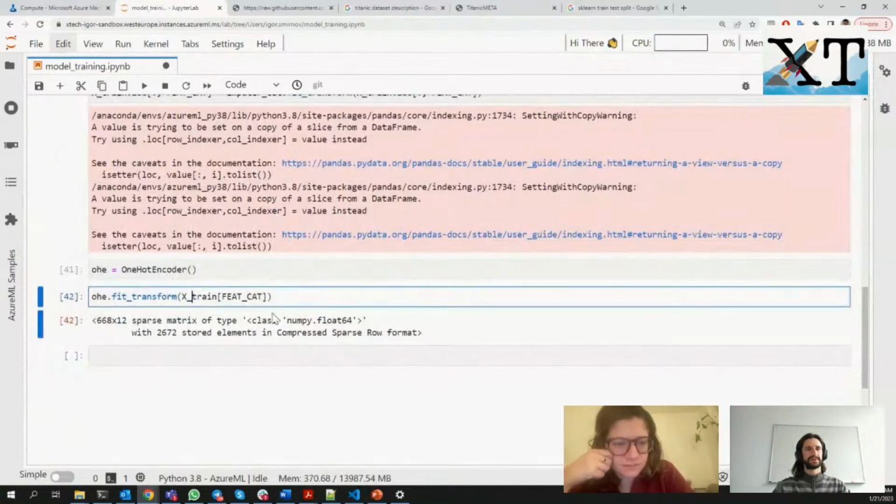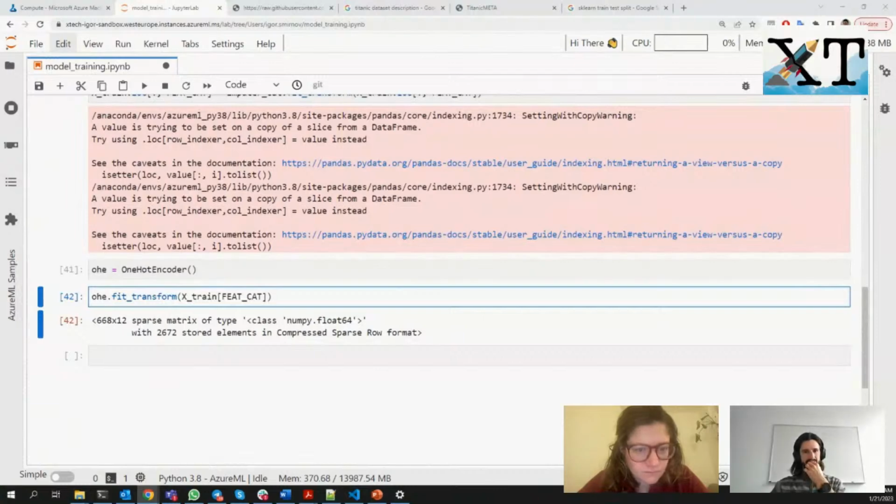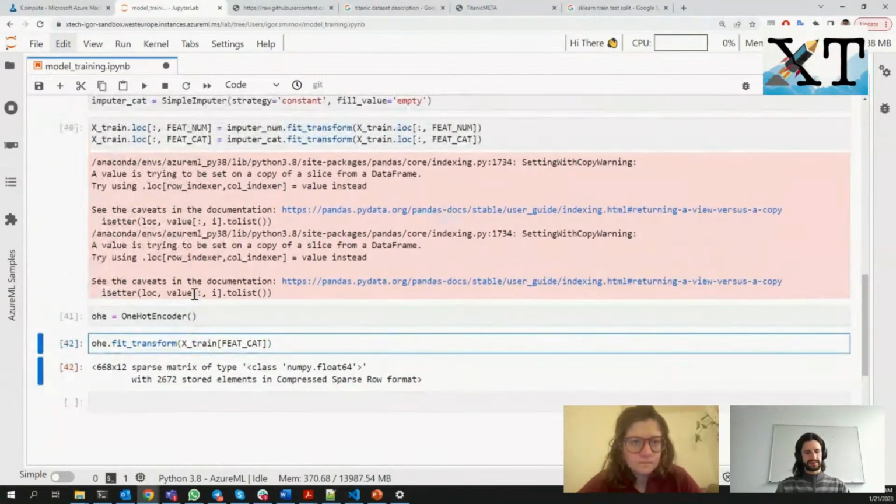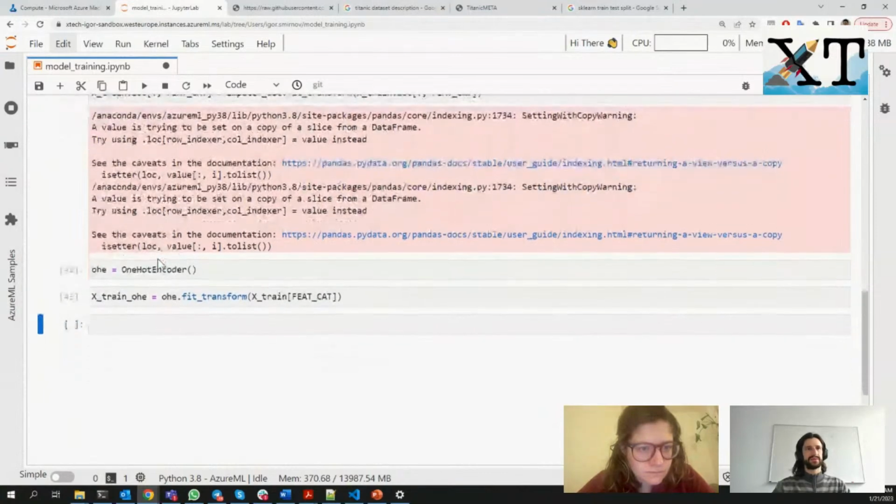Okay, perfect. Now it's 12, and just... Sort of now one hot encoder. I guess we can say that it's, I don't know, X train encoder. Yeah, now what else do we need to do?